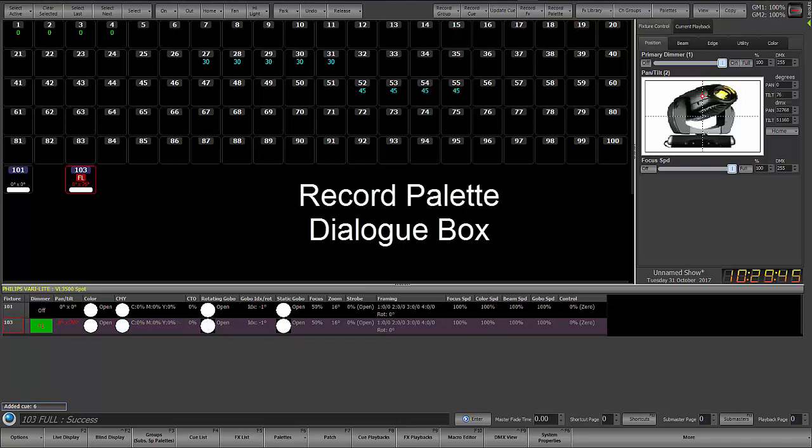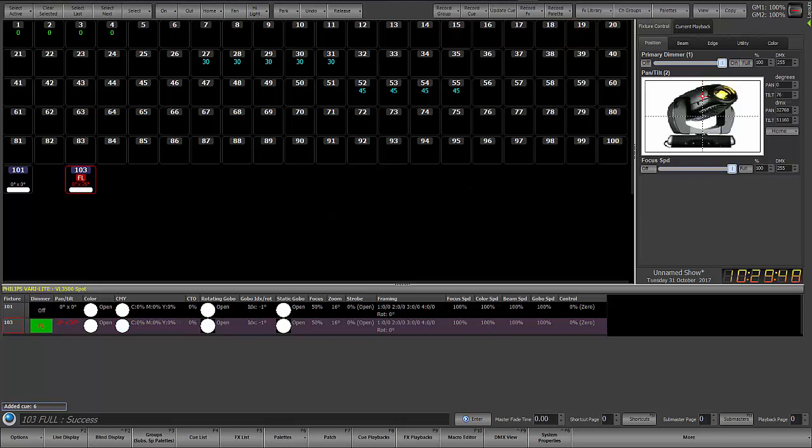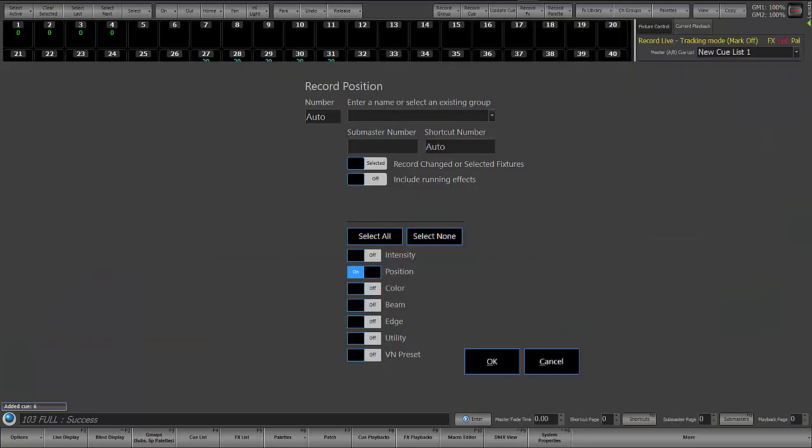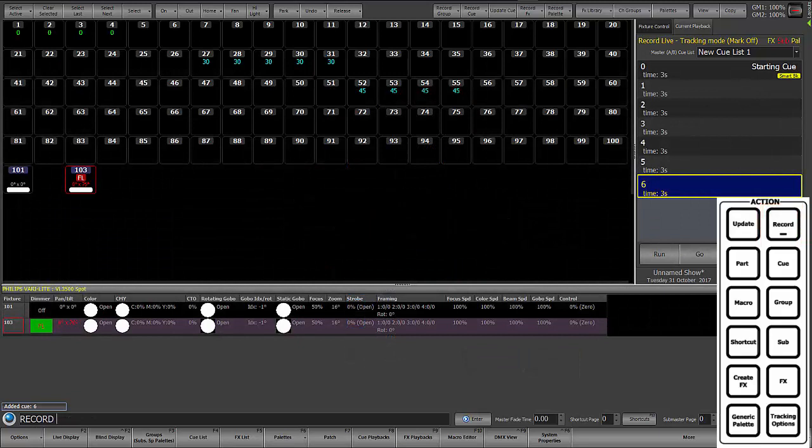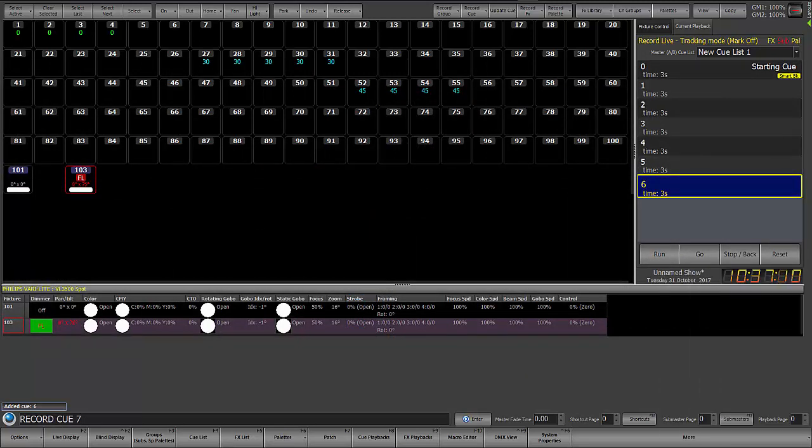For those of you that like a dialog box recording solution, I have 103 that I've selected in move pan and tilt, so I can press and hold record and then toggle position, and it will bring up a dialog box to record position where you can enter information into the text boxes, turn features on and off, and use the familiar dialog box recording solution for palettes. Pressing record, then next, will auto-populate the next whole number at the end of the queue list for you automatically.